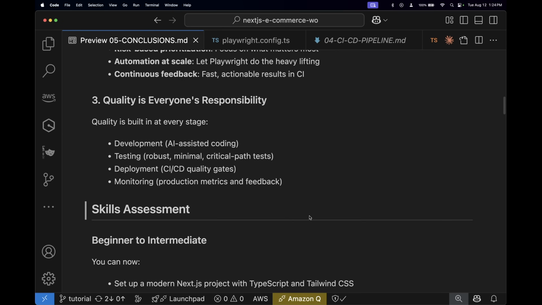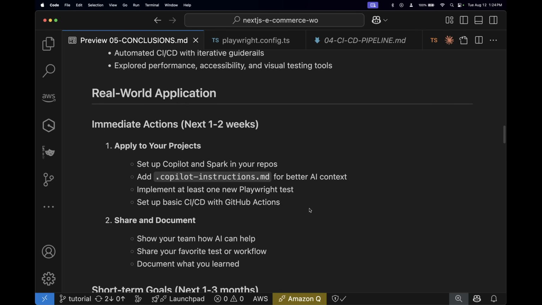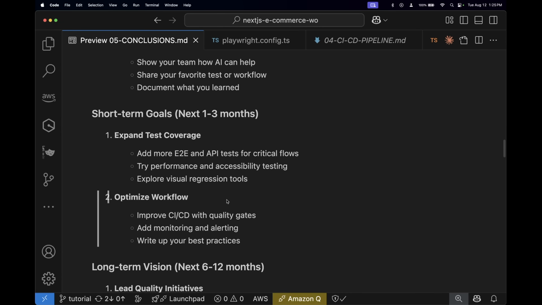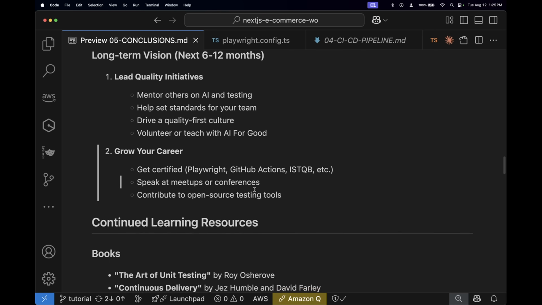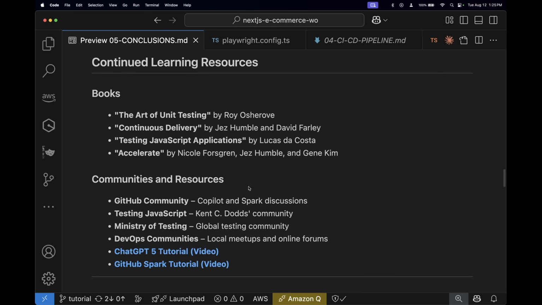Also, if you like, I've left a bonus section of what you can do from this point forward, how you can continue to progress and grow from here, what immediate actions you can take, some short-term goals, and some long-term vision for you as well, how you can grow into an AI-powered engineer dominating your workplace and amazing salaries. I've left you some amazing resources as well, should you want to continue learning.